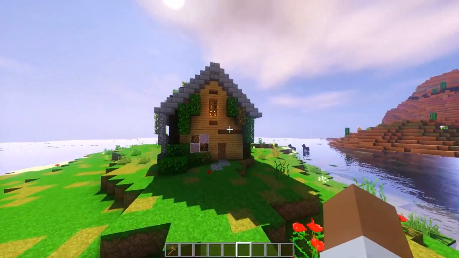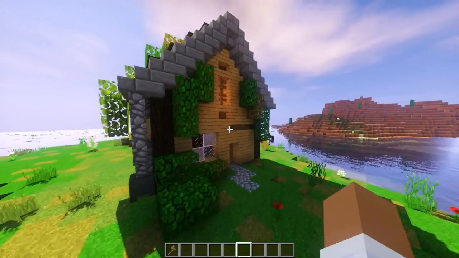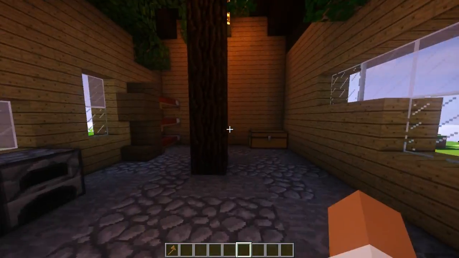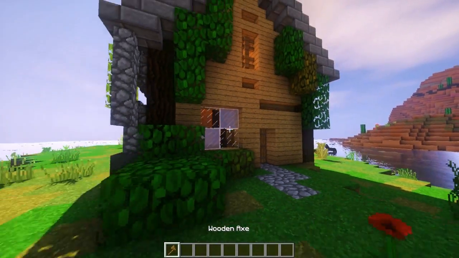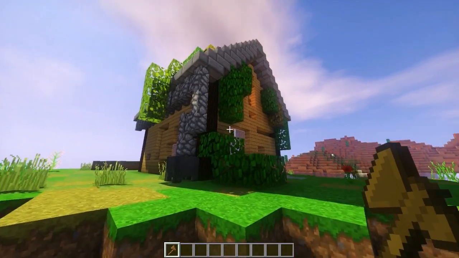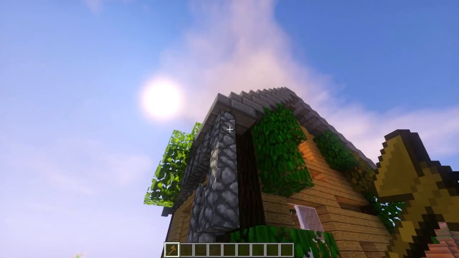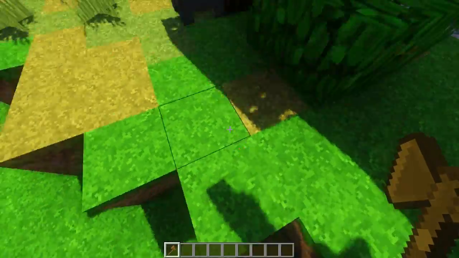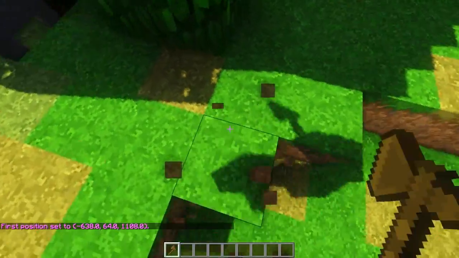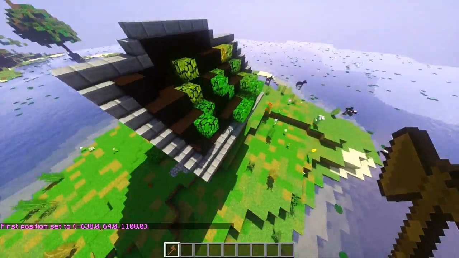Right here, I have a simple house, not really much because I can't build. There's literally nothing inside. And what you want to do for that, you want to get your WorldEdit wand out, so you're going to need WorldEdit for this part. And you just want to select the whole region that's your base, or house, or literally anything you want to become a structure. So I just selected the first position.